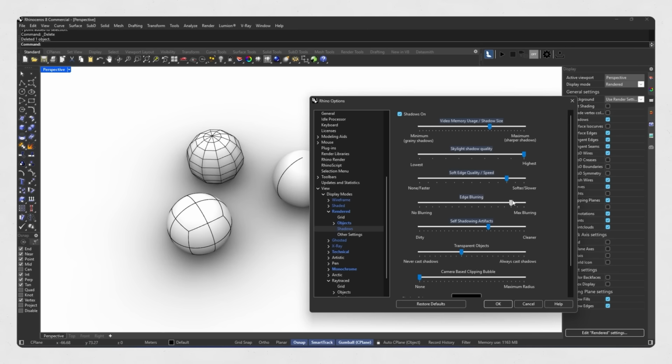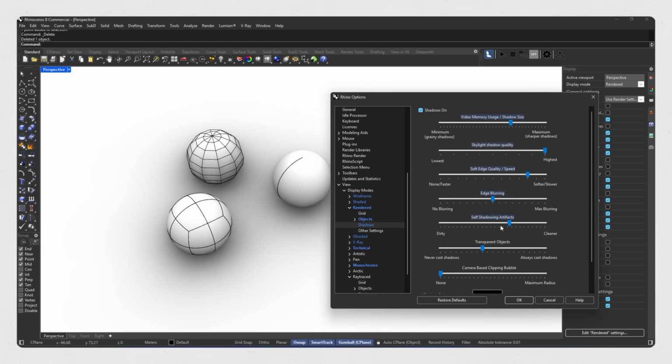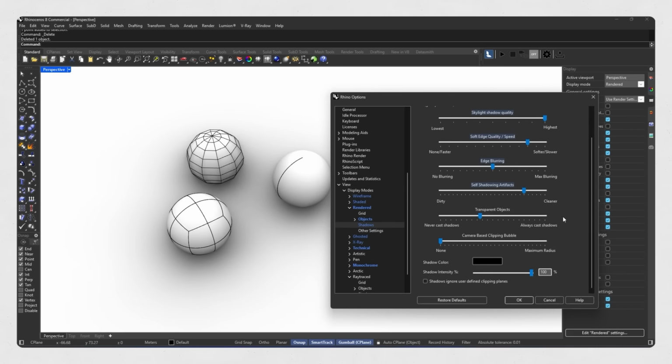Edge blurring. It's all about controlling the blur on the edges of shadows, right? Perfect for ambient lighting or simulating an outdoor vibe, you know what I mean? Then there's self-shadowing artifacts. This one's super important. You want to reduce noise and those pesky artifacts in the shadows that the object casts on itself. If you're seeing any noisy spots, definitely tweak this setting.